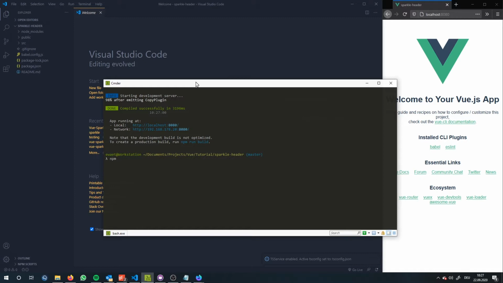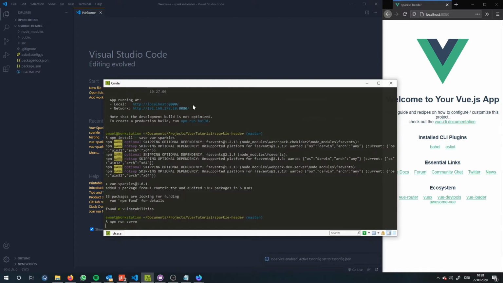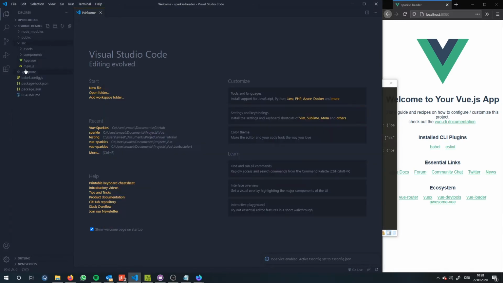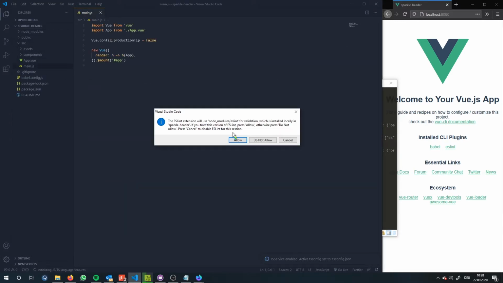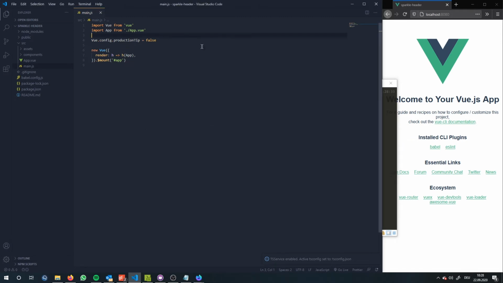That's going to be Vue Sparkles. You can install it by npm install --save vue-sparkles. Once that's done, we can start up the server again and go into our main.js. We have to allow our linter to access the files. So let's do that real quick. And now we have to tell Vue to use Vue Sparkles.